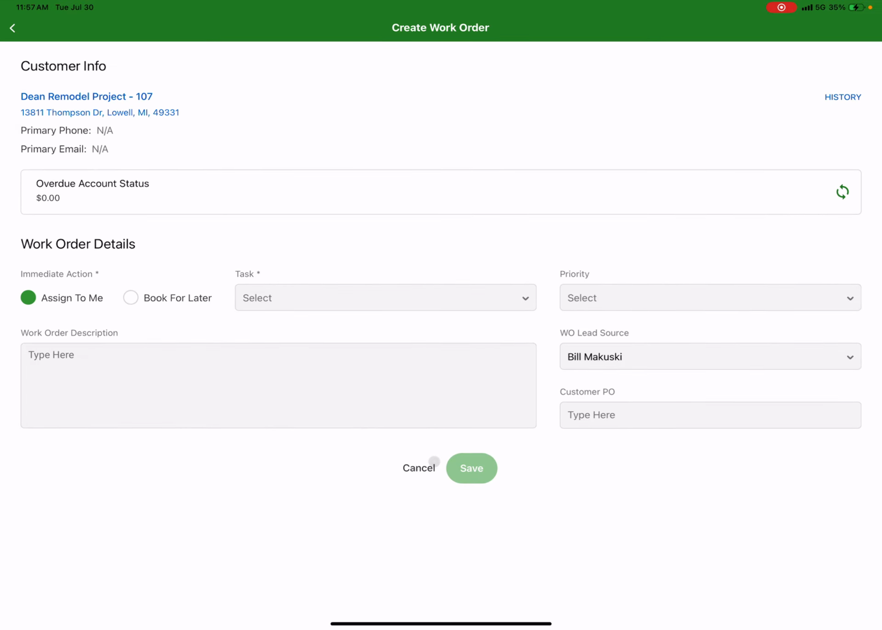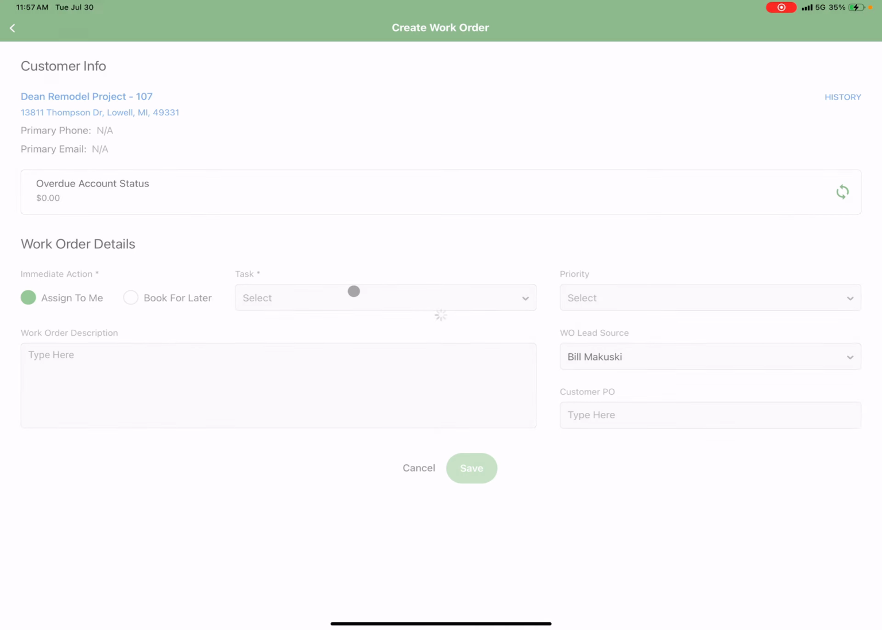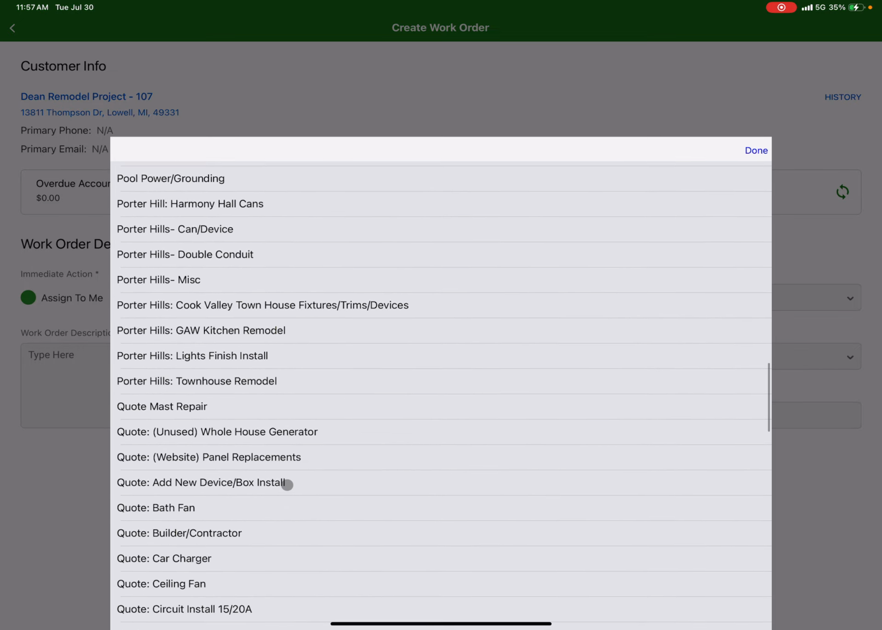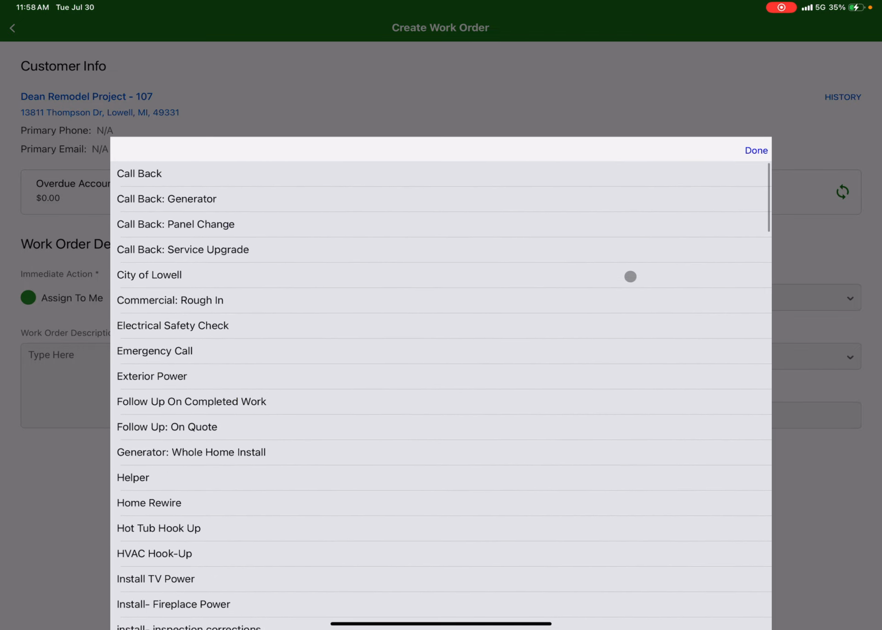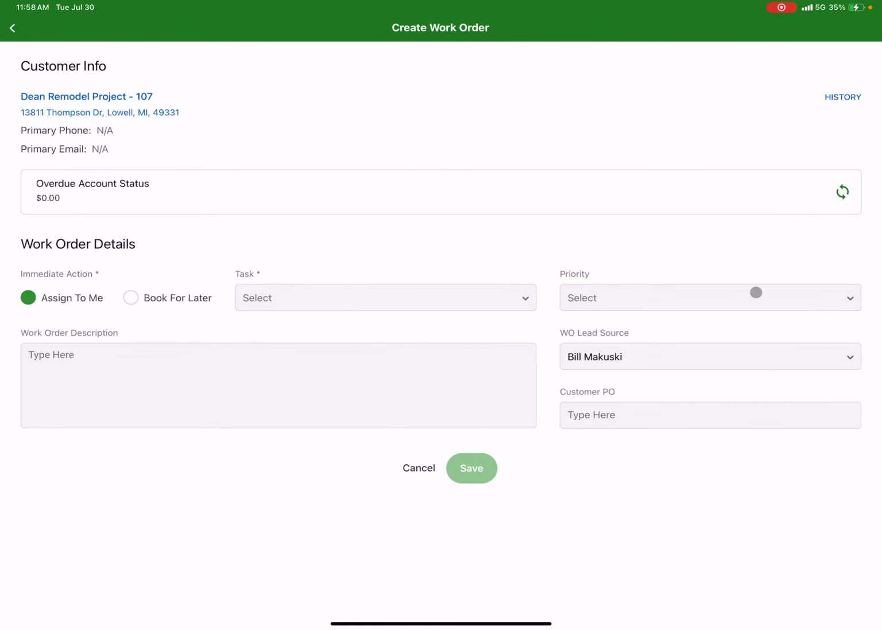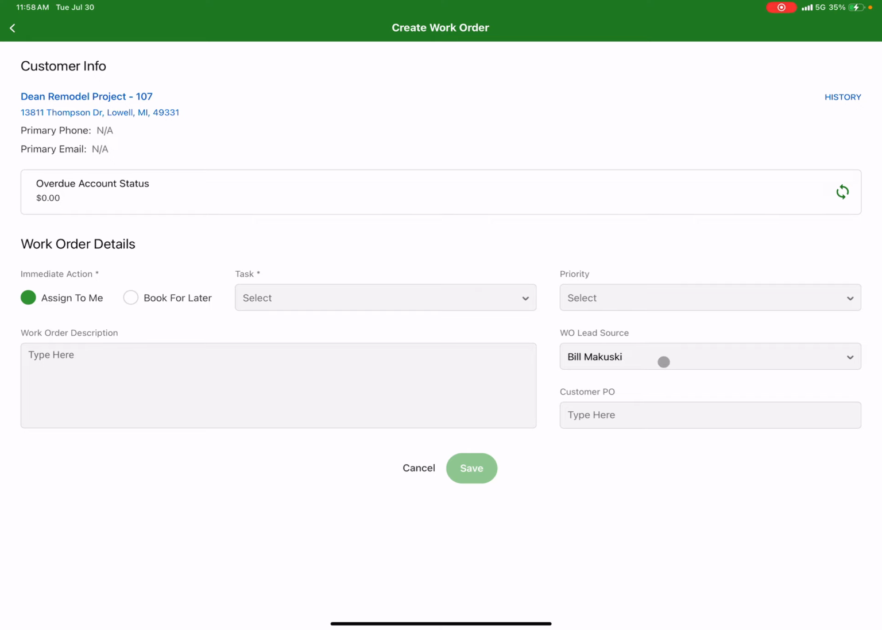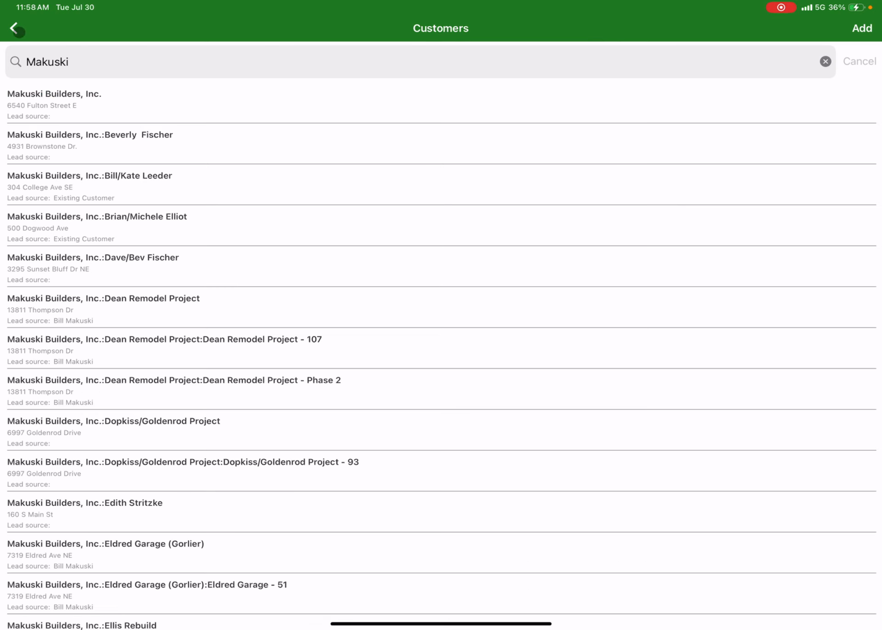When I click create a work order, I can assign it to myself. Then this is the list of tasks that we've had throughout the whole process, which is what we use on the desktop version for creating a work order also. We can select the priority as emergency, high, low, and standard. They have different colors for different priorities. The lead source, this is the lead source. And then if the customer has their own specific PO number, you can create that and put that in there. I'll cancel that. I'll back out of this.